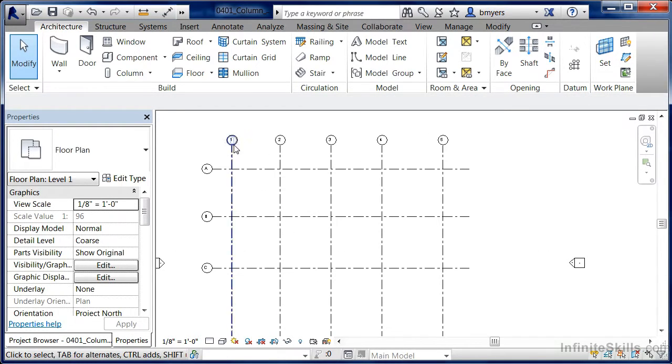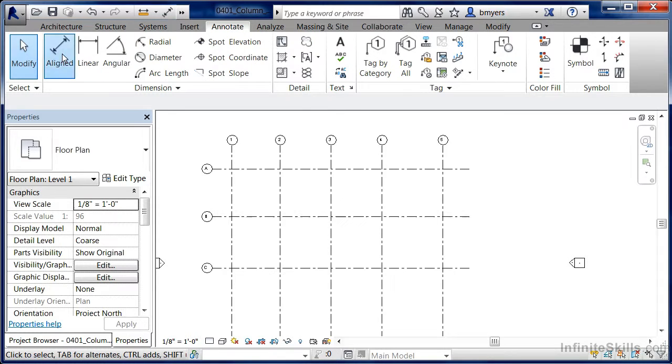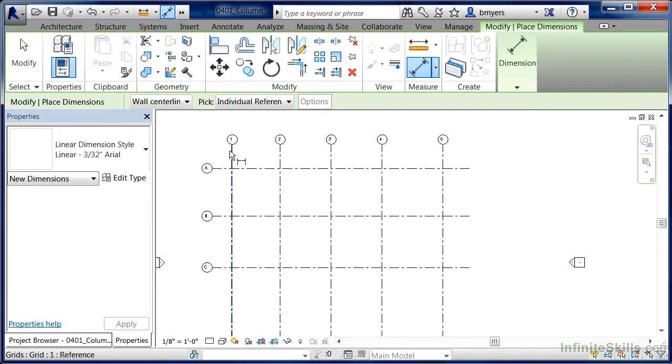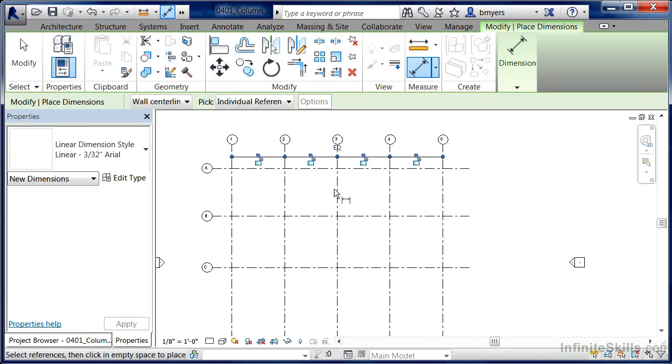What I would like to do now is be able to equally space these between number 1 and number 5. To do that, we need to add a few dimensions in. So come up here to Annotate, select Aligned, and click the line associated with grid number 1, then click the line associated with number 2, number 3, number 4, number 5, then click out in space. It's important that you click out in space because if you hit the space bar, the dimension will go away. After clicking all the way on across, click the little EQ that shows up. This will equally space between the first one and the last one in the dimension string.